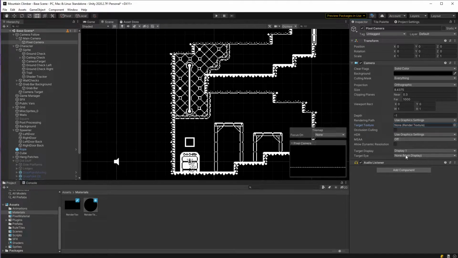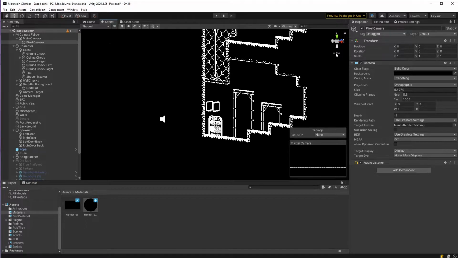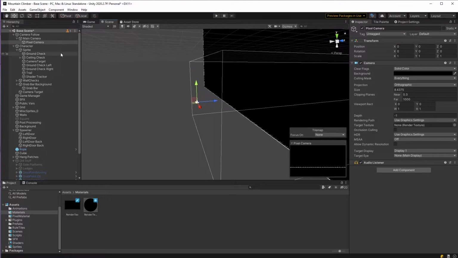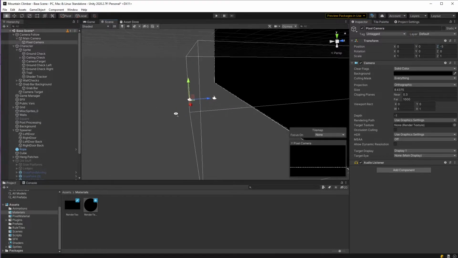Okay, so we've got this set up. It's using the same size, orthographic, solid color background, all good. Let's go out into our 3D mode so we can actually see what's happening. Set this to perspective. Okay, here we go. So this is our main camera. This is our pixel camera. We're going to offset it, so we're going to set it back by another 5 units.